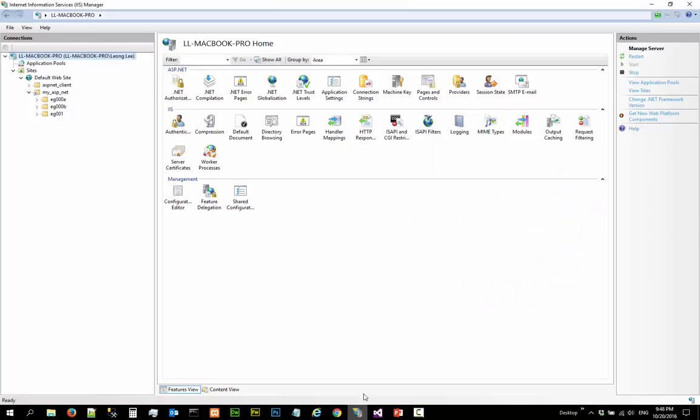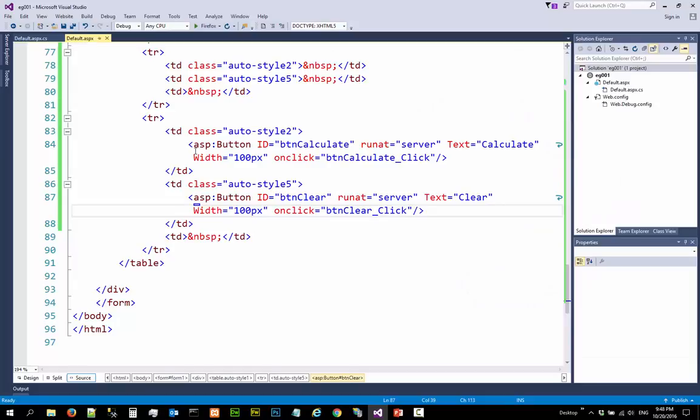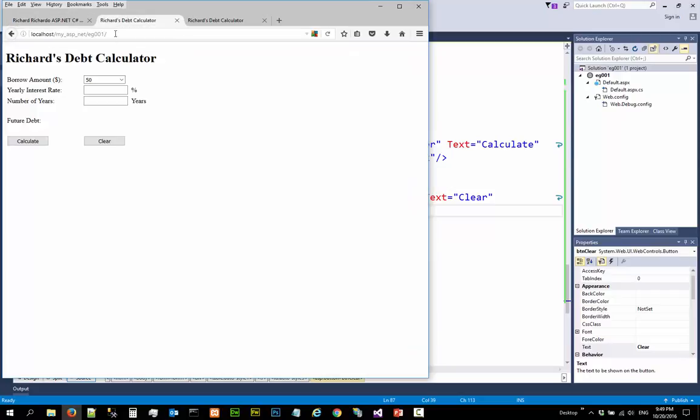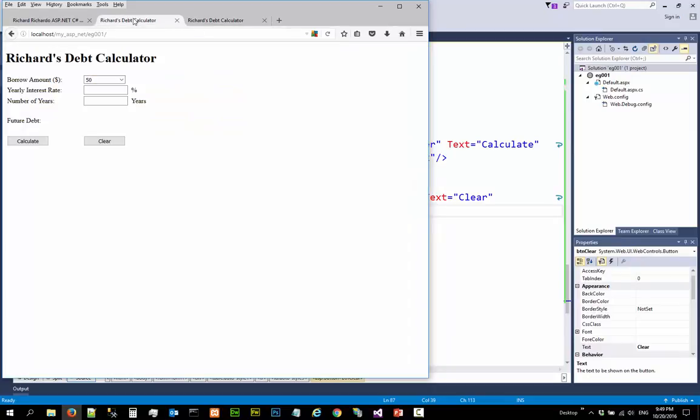Make sure your IIS server is running, and make sure that your Visual Studio loaded the file. What we're going to do here is make our website look prettier like this one. The first thing we want to do is to create a style sheet and attach it to the page.